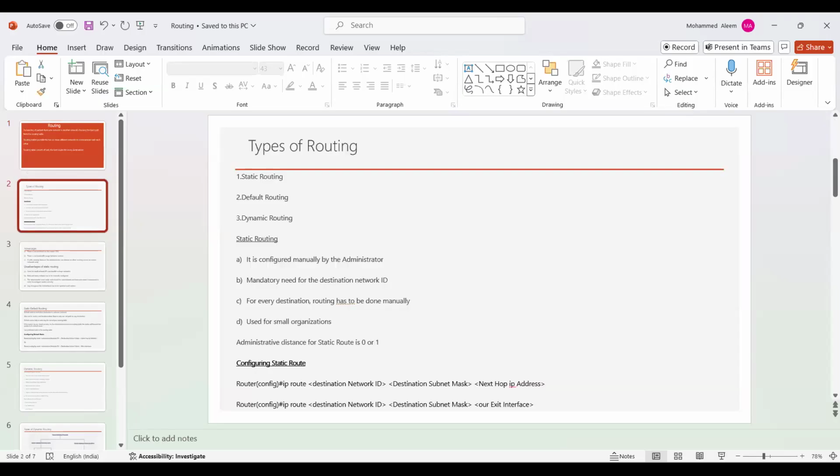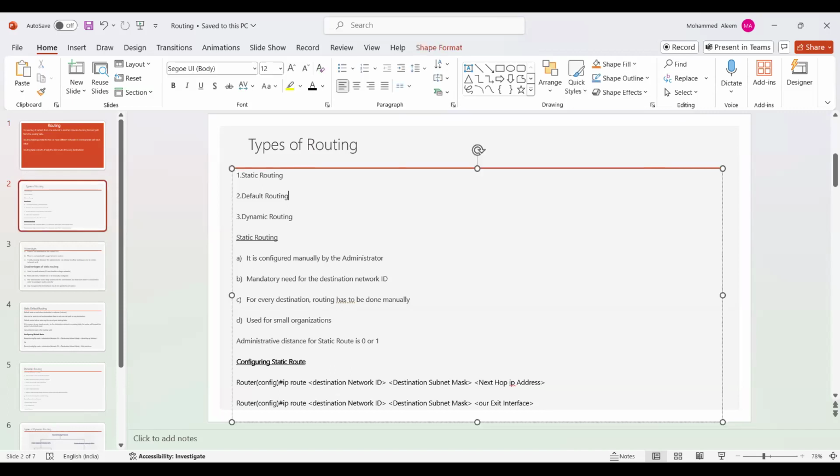So here we have types of routing: static routing, default routing, and dynamic routing. Static means we have to configure manually. The administrator will do the static routing. Here we discuss static routing. It is configured manually by the administrator. The network engineer will do those things.